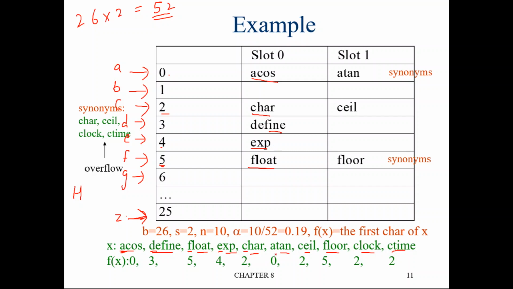Okay, next is a tan. It starts with A, so it is supposed to map at the 0th location, but in the 0th location there is already a cos. So it is a collision, but it is not an overflow, because there is another slot. So in this slot we are keeping a tan. So these two are synonymous now. A cos and a tan are synonymous because they are mapping to the same location in the hash table.